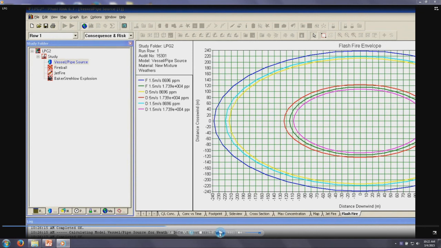For example, the flash fire envelope in blue color shows a stability class of F with 1.5 meter per second, with 8696 parts per million participation in the given system, whereas the other one shows the velocity of 1.5 meter per second, but the stability class is D. For stability class D, the humidity, temperature and weather conditions are different from stability class F. So, once you fix this, it gives me a flash fire envelope from the epicenter of the given problem.